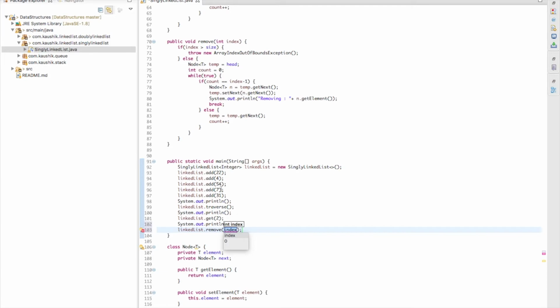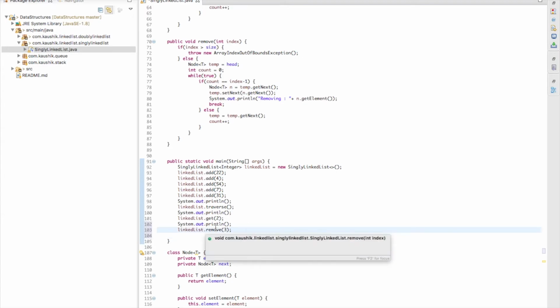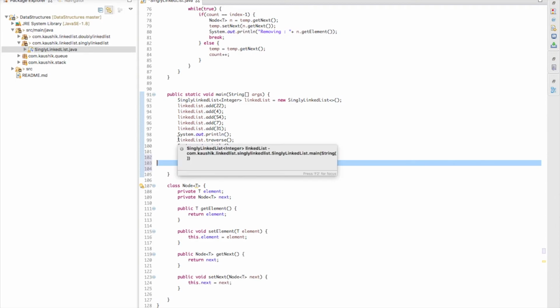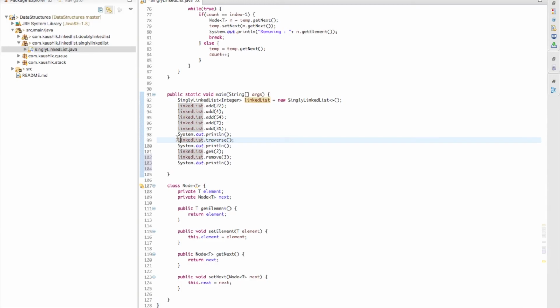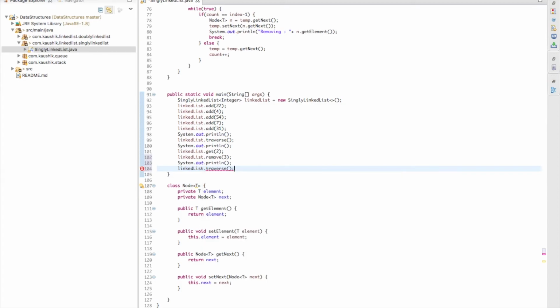Now let's try to remove the third index, and after removing we will traverse our list, our data structure, to verify that the element is completely removed or not. So let's type linked list dot traverse. Now let's execute it.